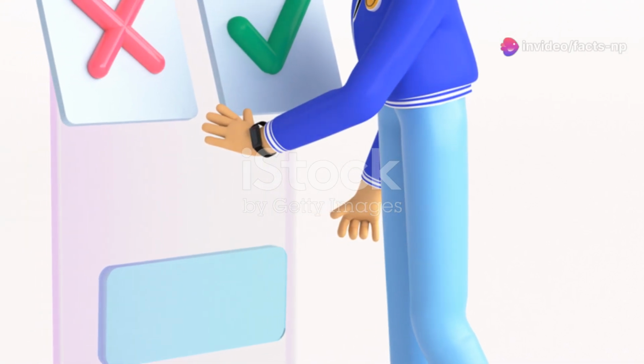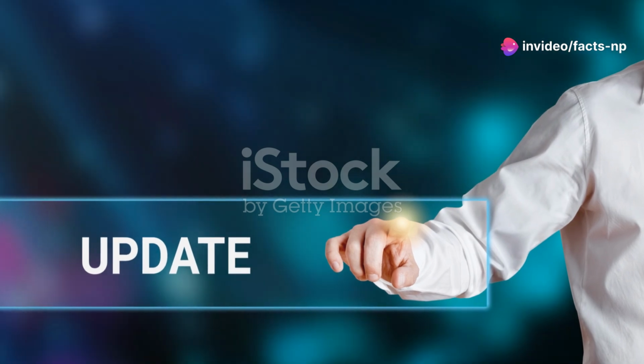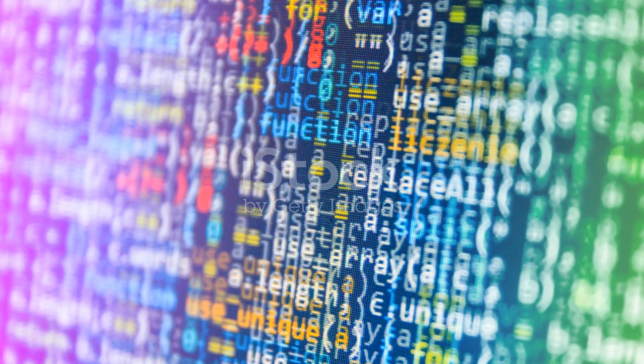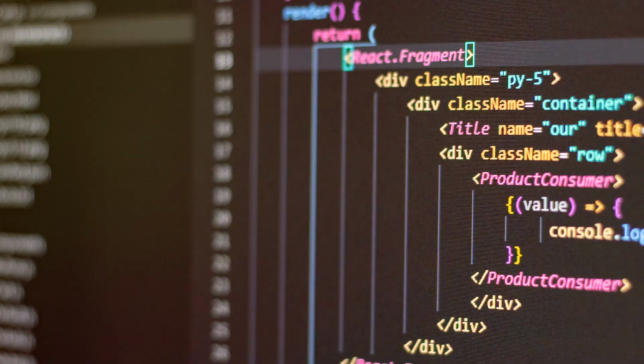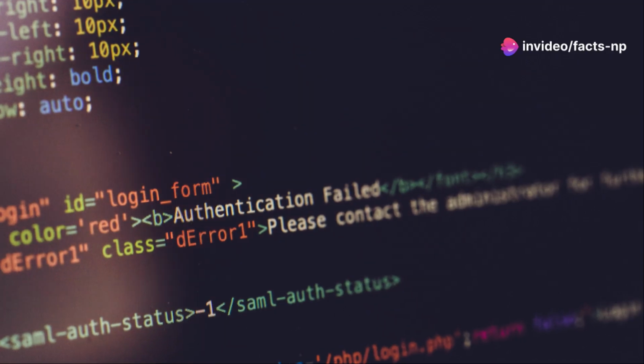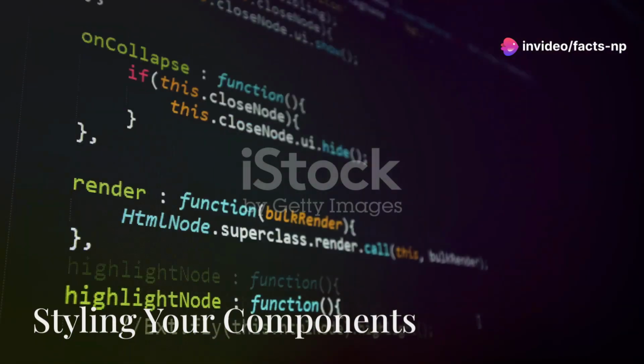Save and check your browser. Click the button. The message should change. Voila! You've added interactivity. Playing with state is fun and powerful. It makes your app dynamic. Feel like a magician? You should. Next, we'll make our app look pretty. Ready for some styling?